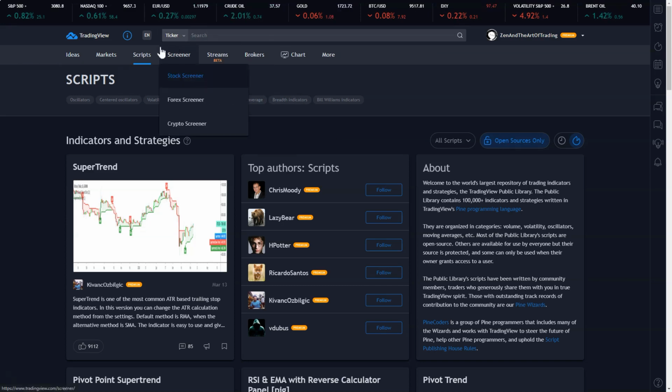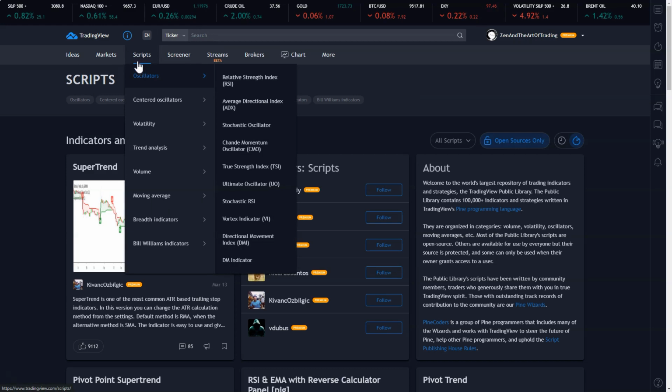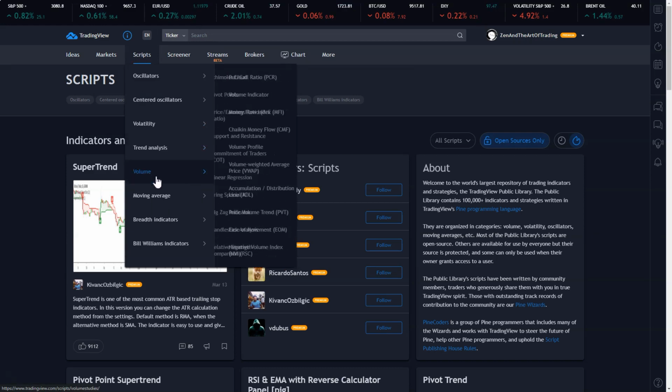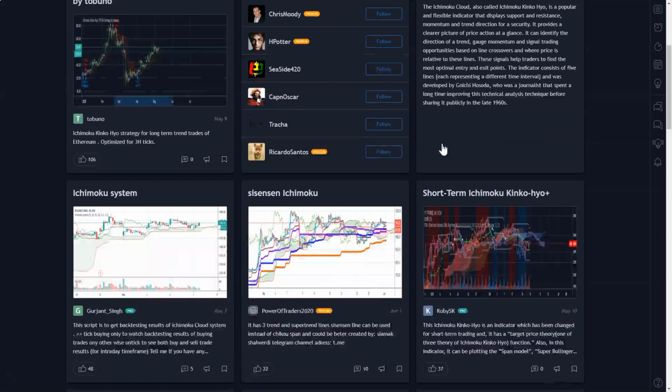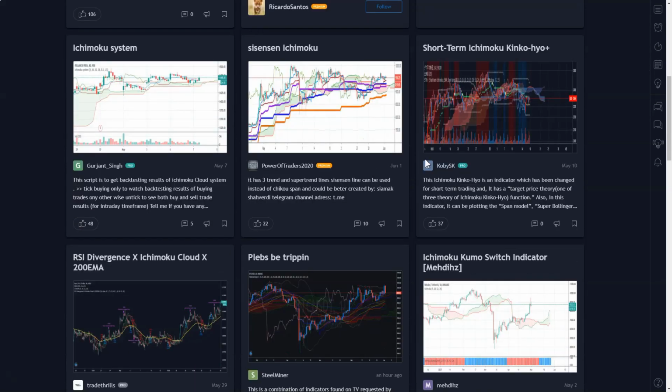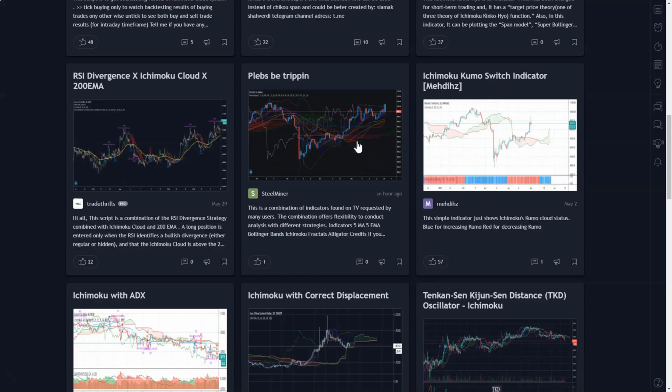So basically you just come to the scripts page on your TradingView homepage, and here are all the categories you could search through. But if you know what you're looking for, you just come up here, click on this little drop down box, come to scripts, and just type in Ichimoku cloud or whatever you're looking for. So now you just scroll through the list of indicators and look for one that meets the description of what you're looking for.